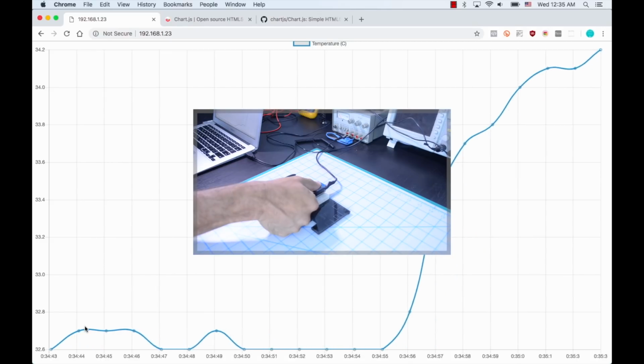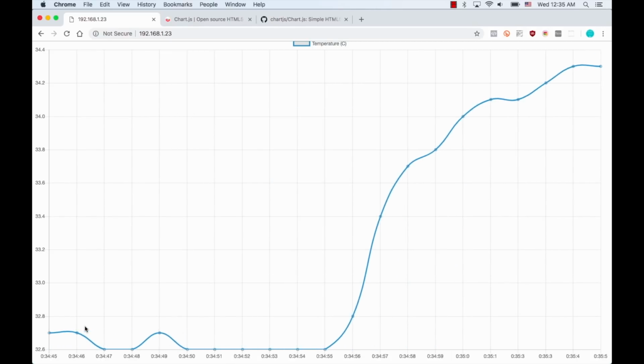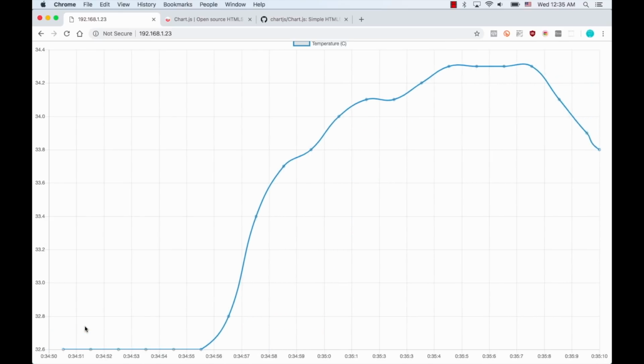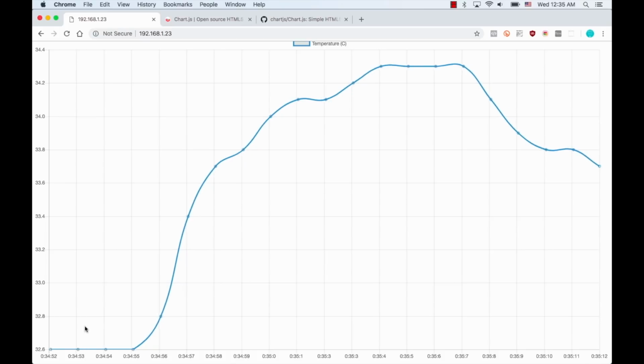So there we have it. We've successfully built a graphical user interface to display measurements from the BMP180 sensor using WebSockets.